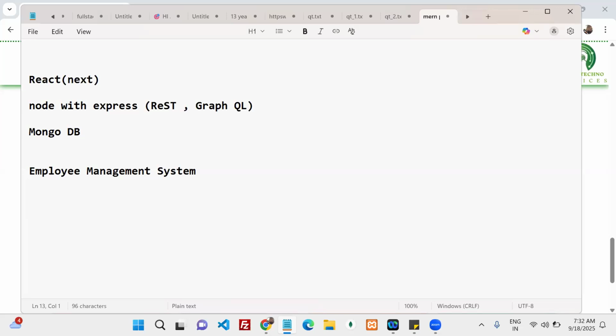I sell this product to multiple organizations. So I become what? Super admin or not? Yes or no? Yes. Okay, so one role is super admin. I become a super admin. Next, I sell this product to organization one, organization two, organization three, something like this. I just sell that product.